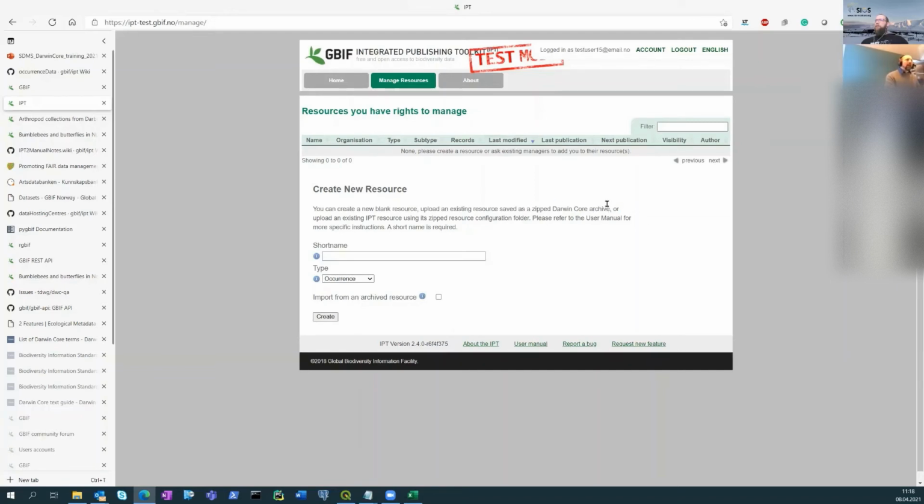So you may have as an input a Darwin Core Archive, or you just upload an IPT resource, or you start from the beginning. So here you choose if you are importing an archived resource. You also have some tooltips by choosing this.